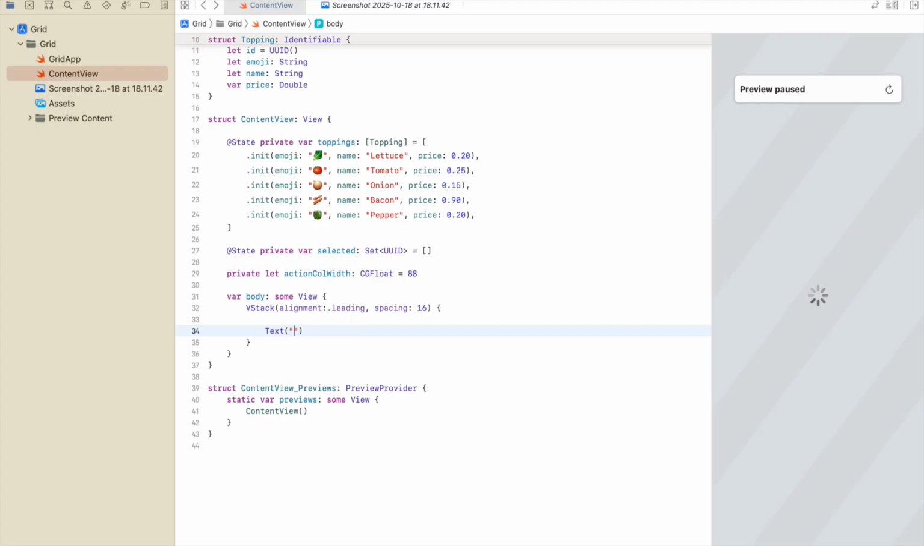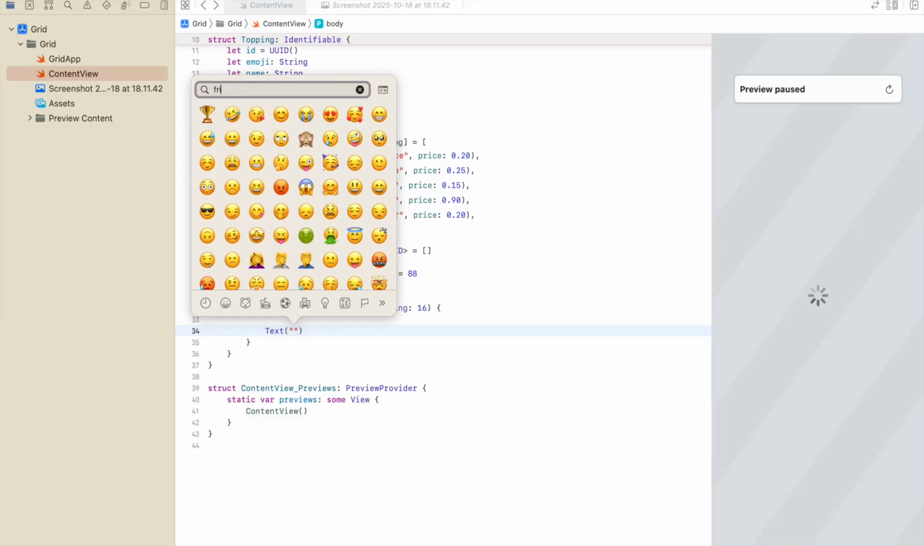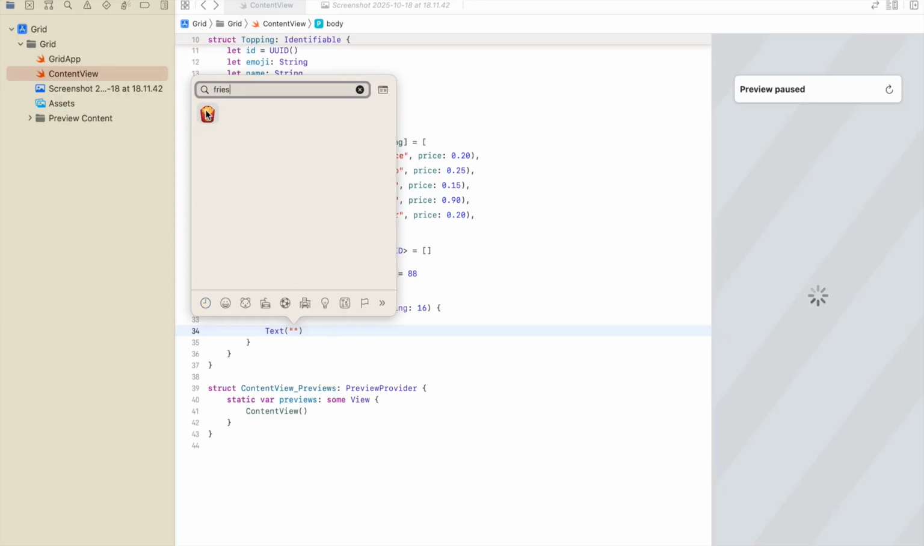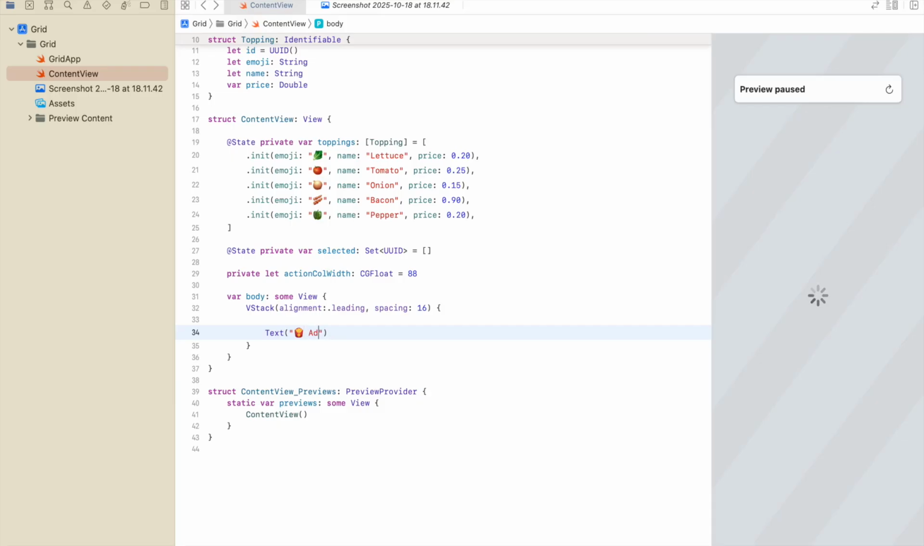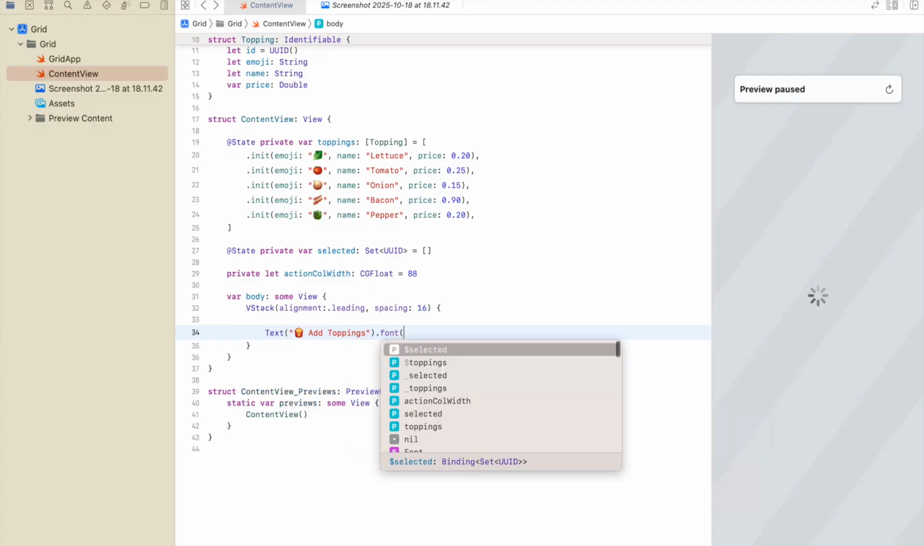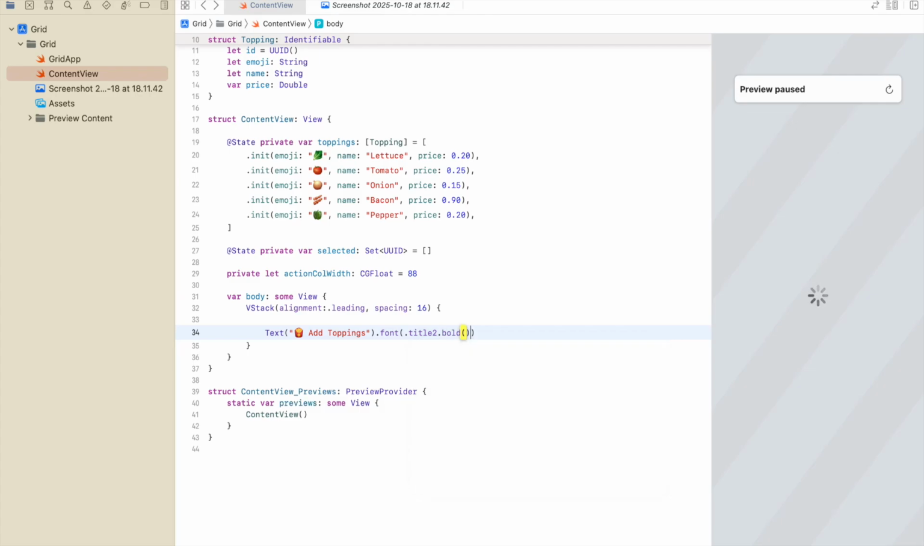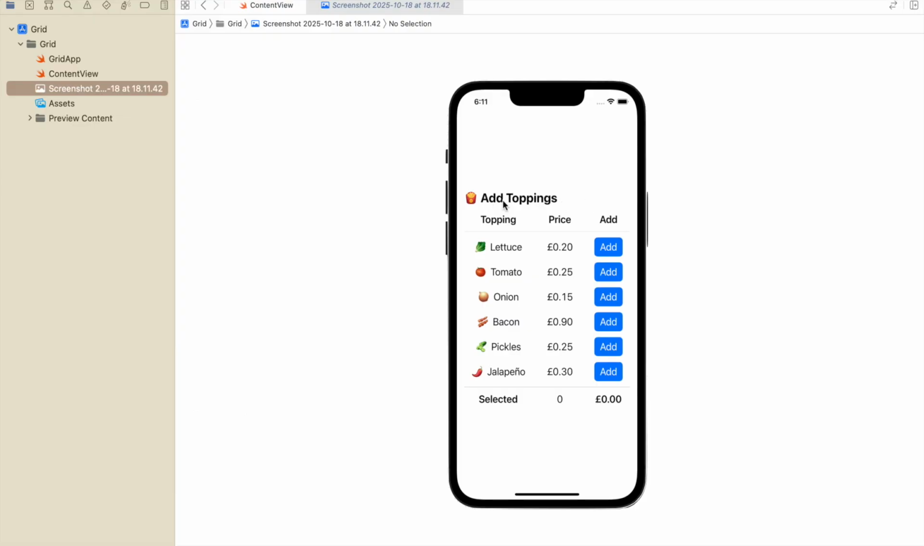So we need to add another emoji. The topping is fries. So let's add Toppings. Font will be title2, and it will be bold. I don't know if the preview is working. So as I said, it will look like this now.